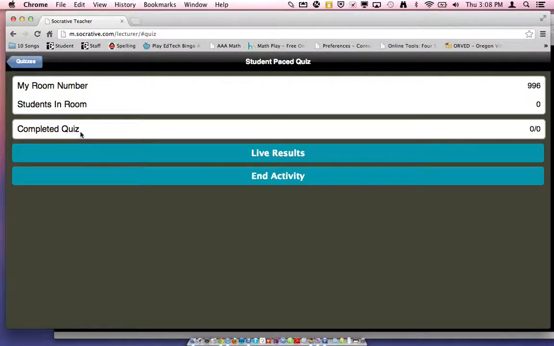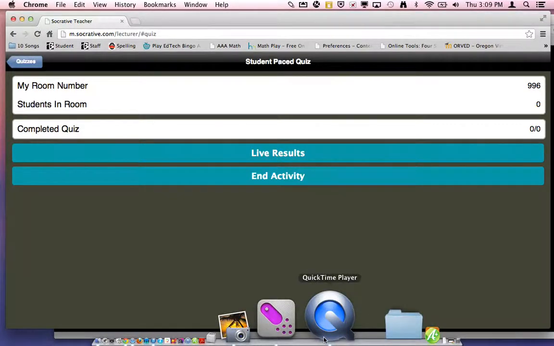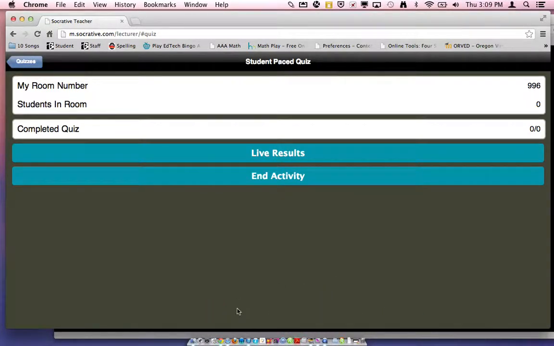Below that is the completed quiz. It'll keep a tally on how many of your students are done. And now it's actually going. So the quiz is being broadcast to anybody who has a mobile device or a browser and knows to go to room 996. The way that I was going to show you how a student would then log in and take this quiz is actually through another browser on the same computer here, but I put it into an iPod demo site. And let me show you exactly what I mean by that.